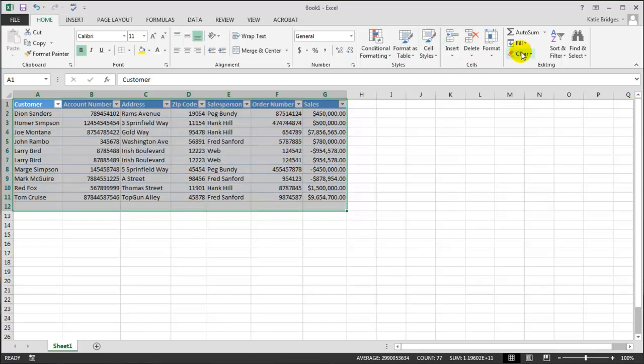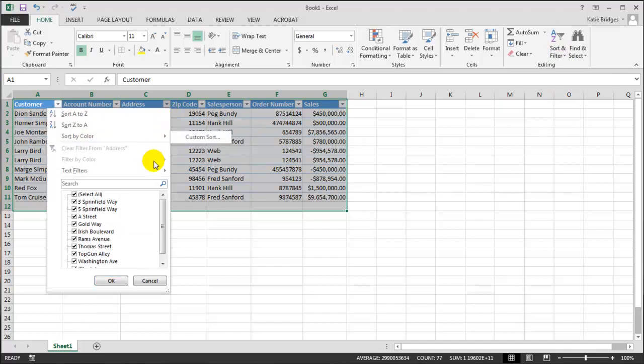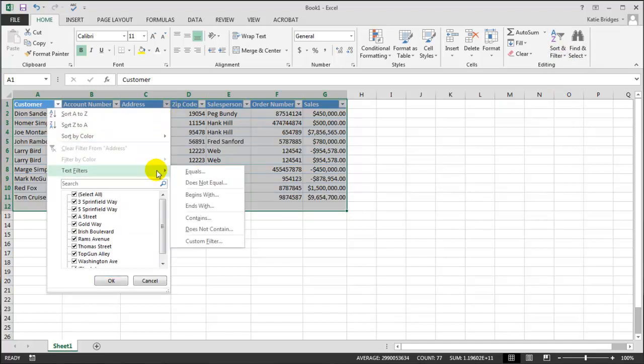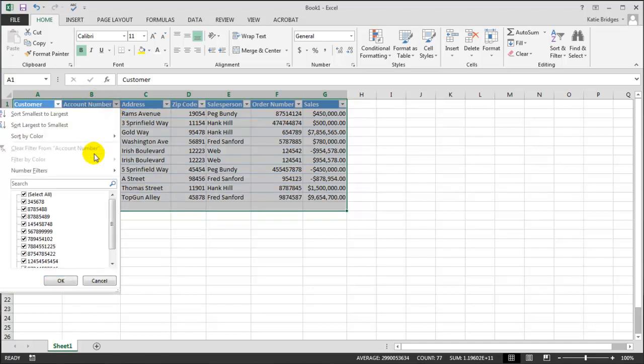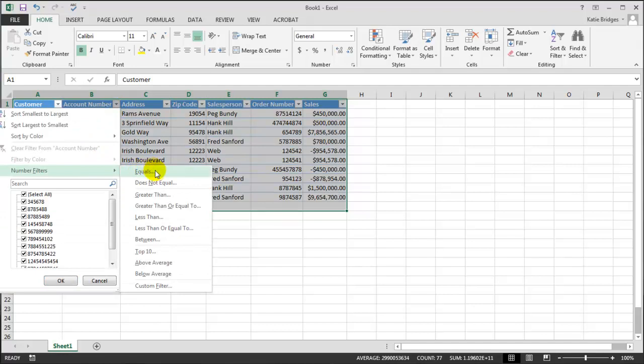There are other filters to use. For example, you can clear, you can use text filters, which include equals, does not equal, begins with, ends with, contains, does not contain. You can go to account number and use number filters. You could choose equals, does not equal, greater than, less than, above average, below average.